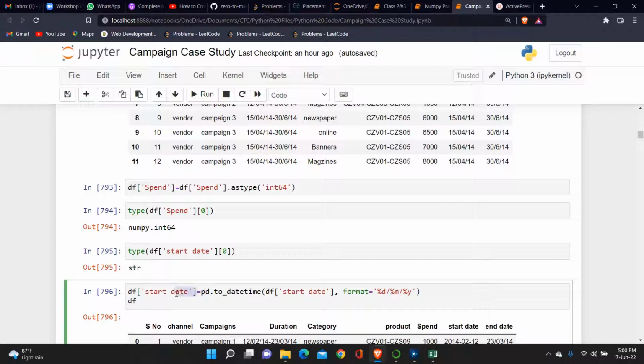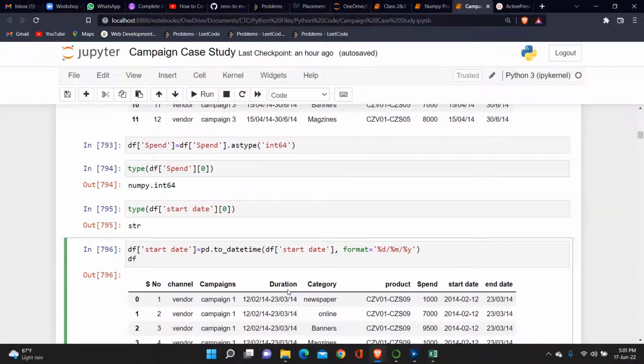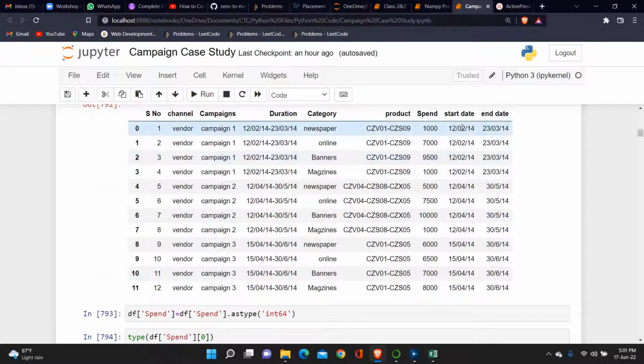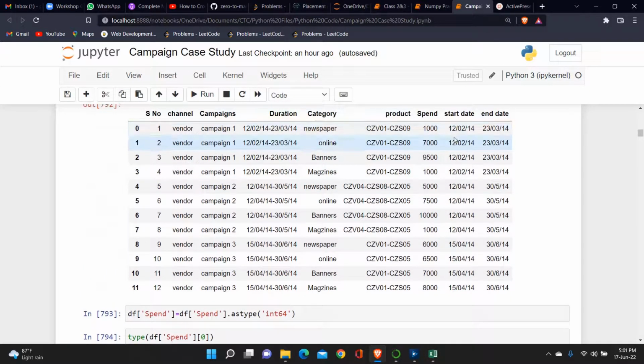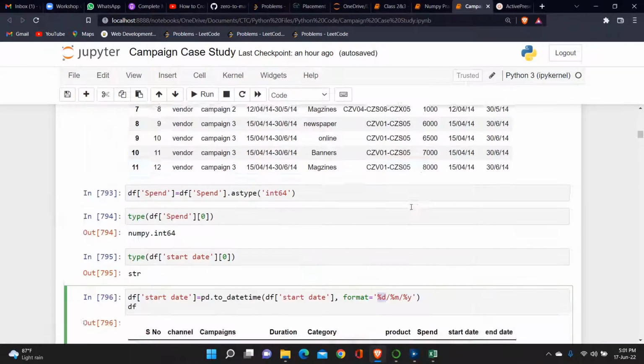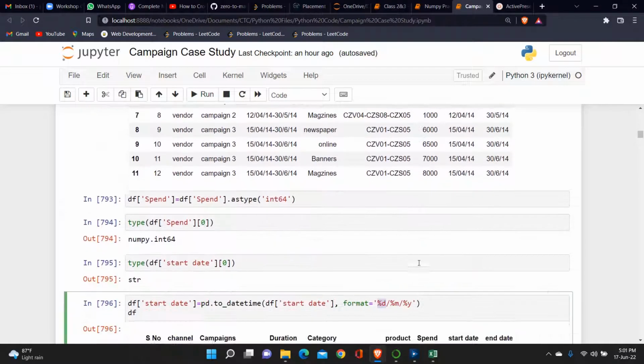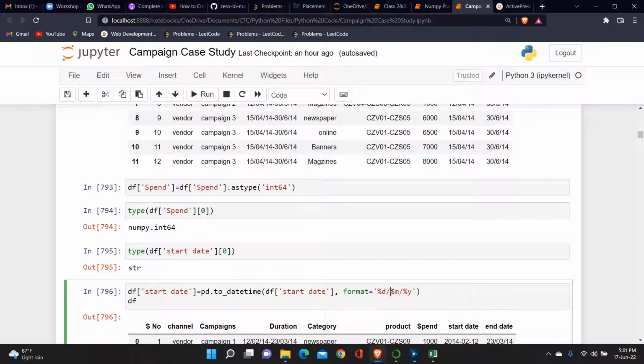we take df start date and use pd.to_datetime on df start date, and we provide the format. So what it will do is convert the start date to the datetime format. You can see that it was a string format before, and I have passed the format here. So this %d will check, initially, the date here, basically which date of the month it is. Then we have specified that there is a hyphen.